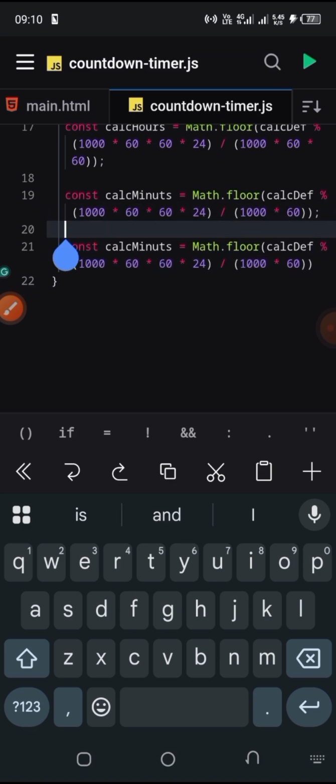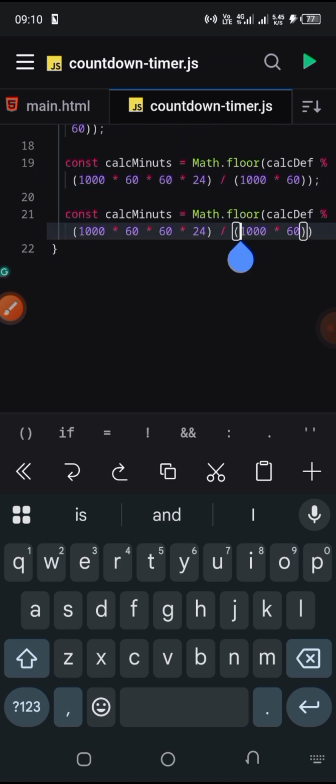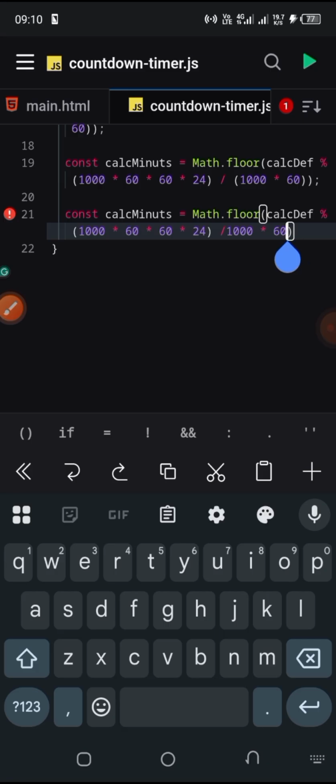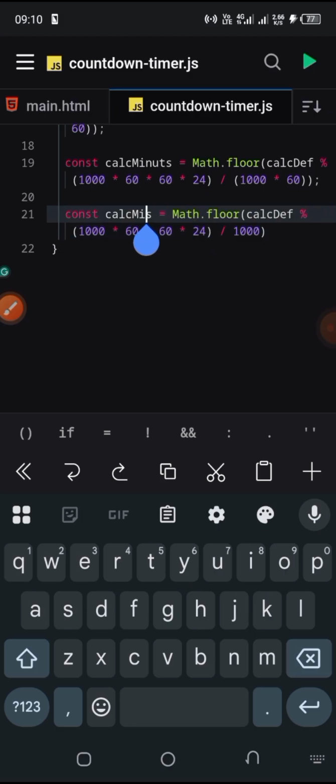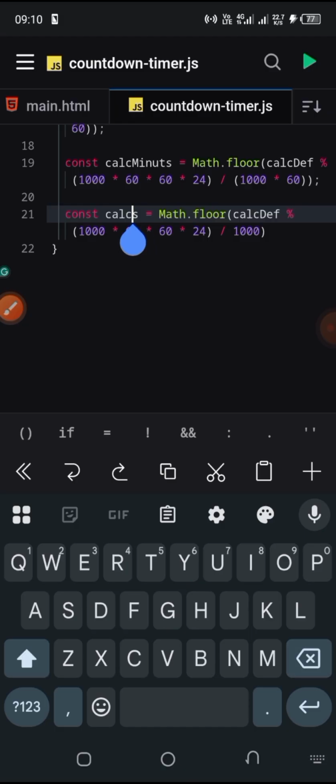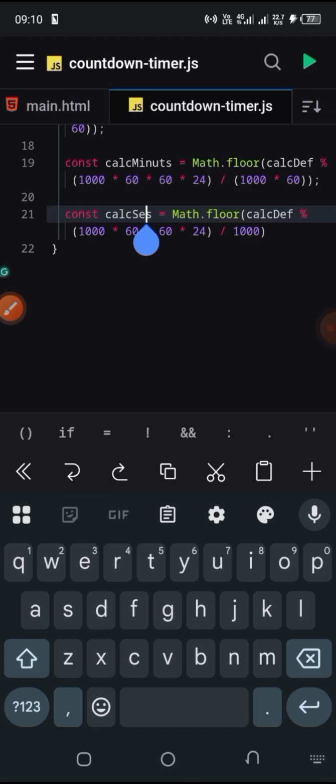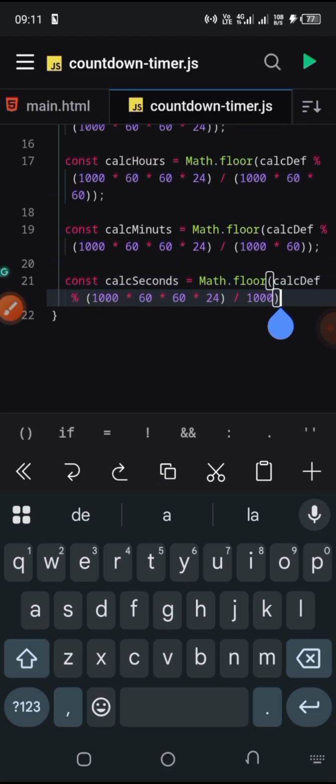But this time around, let's remove this close and open and close parentheses. Then we remove this one, and we remove the 60. Nice, just like this. Perfect. And this is going to be seconds. So once we get this, we are going to show this inside there.